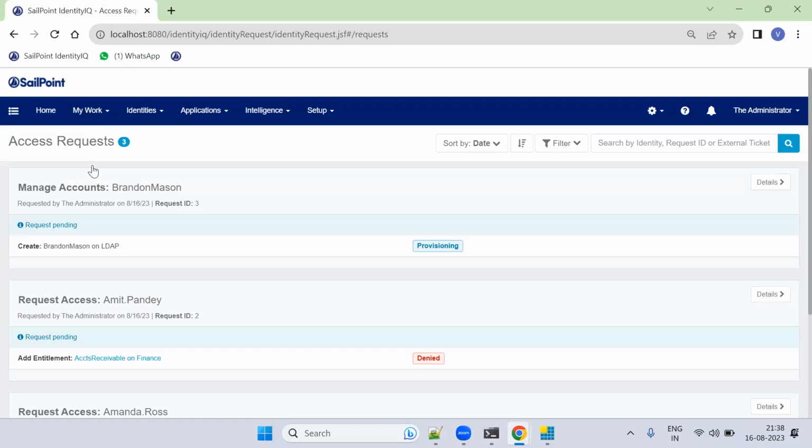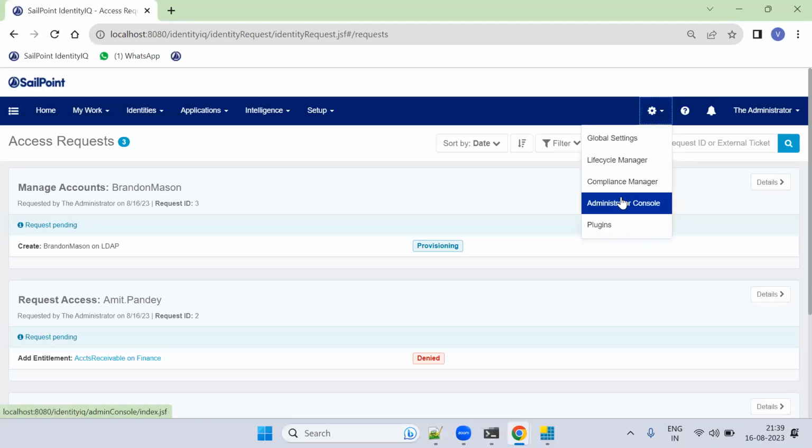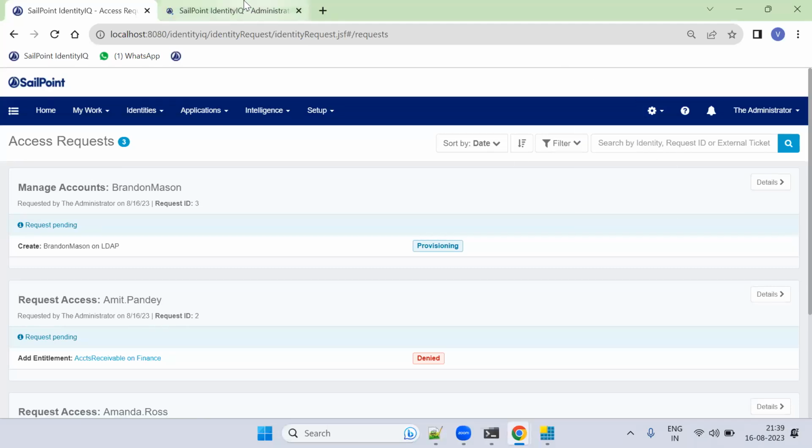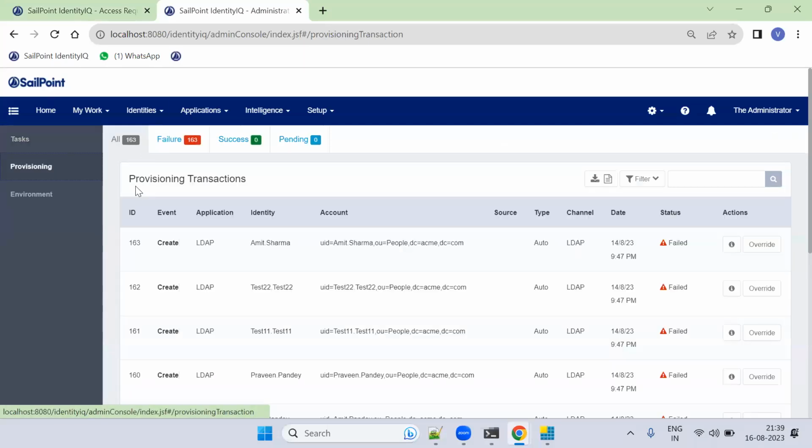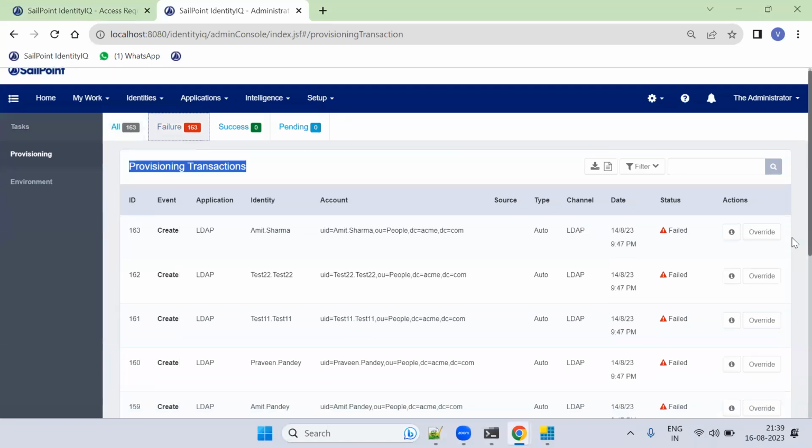Okay. So for that, we have a separate table maintained by SailPoint. For that, you have to go here: admin console, provisioning, and the provisioning transaction table, right? By default, this provisioning transaction table will only show you failure requests.